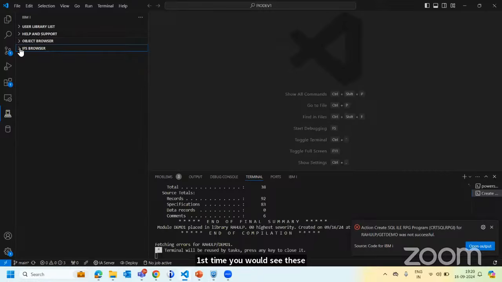But for my ease, what I have done is put the IFS browser on the right side so I can view my object browser, because when you start working in an application, your sources count may increase. So this filter will be long, then there will be scrollers. So just to add, I generally put it here.